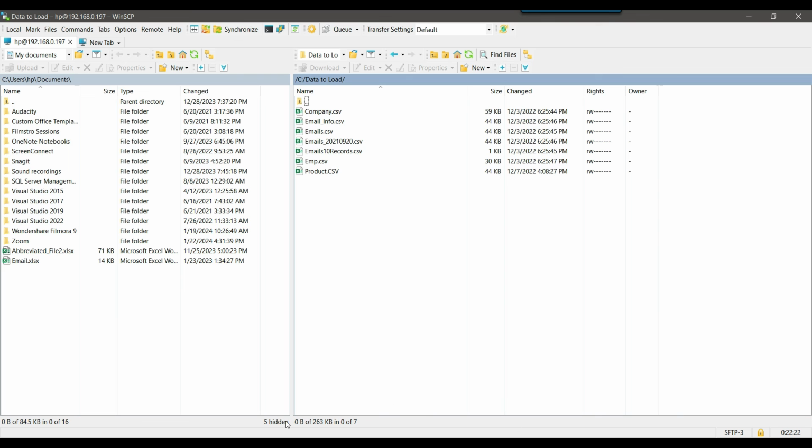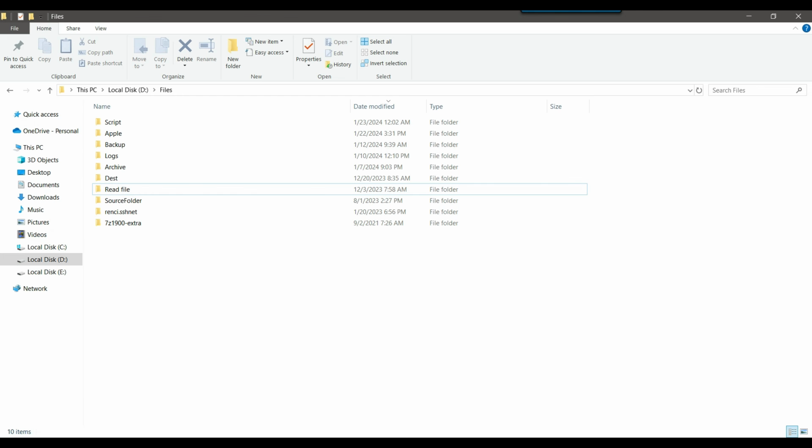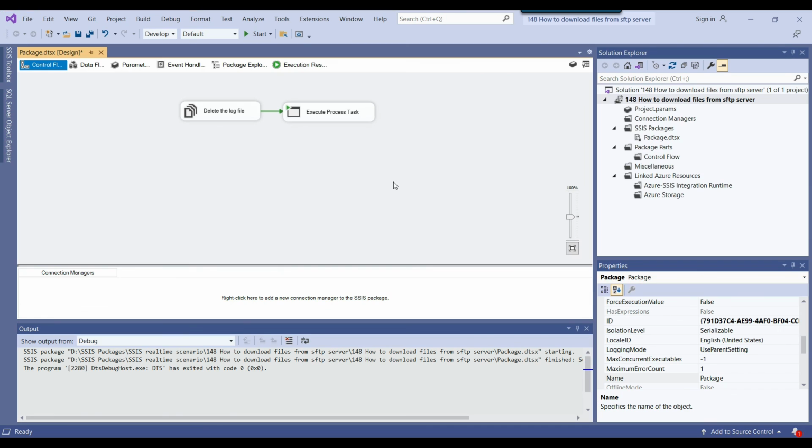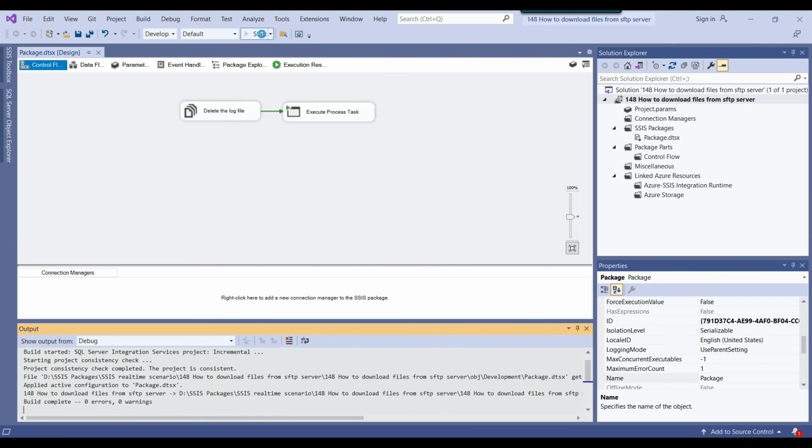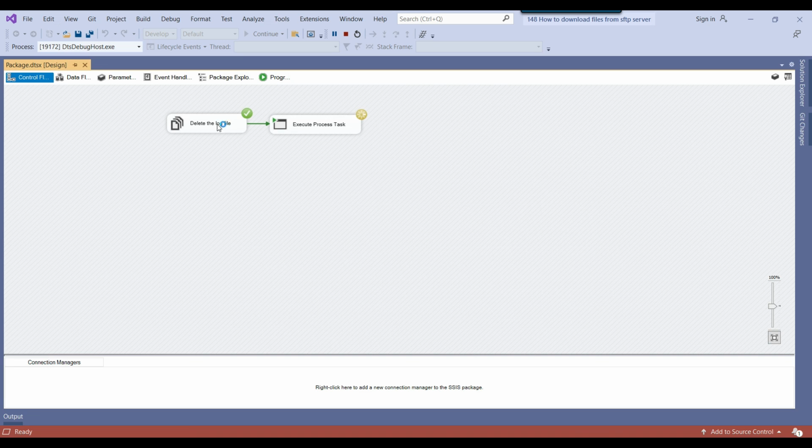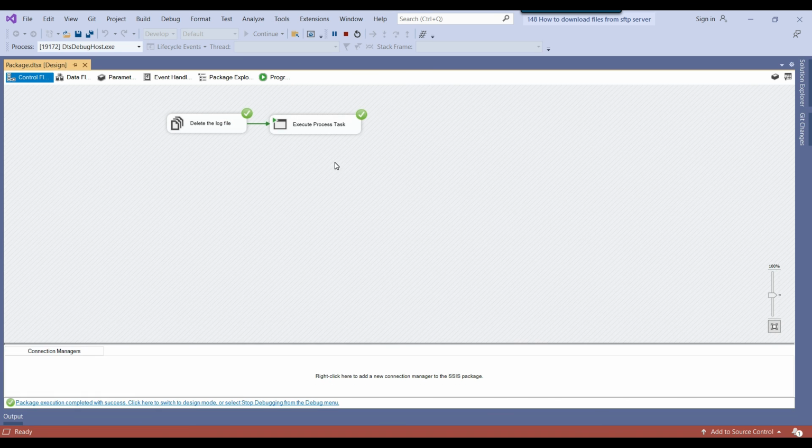Now because I have made a change in the script so that after downloading, the file should be deleted, let's rerun the SSIS package and see how it works. And of course the log file will also be deleted. I mean it will be deleted before running the execute process task. So whether the process fails or succeeds, the log file will be recreated every time.